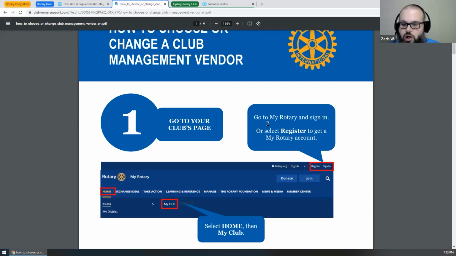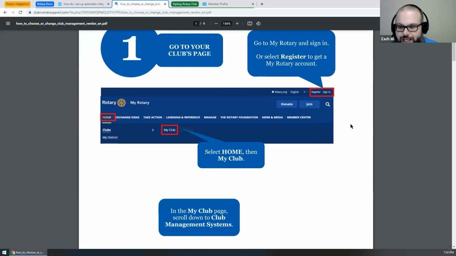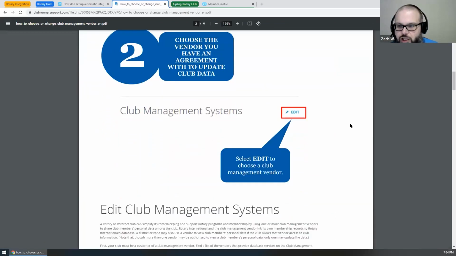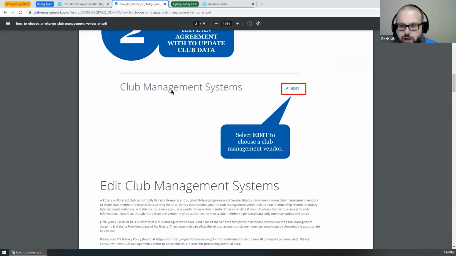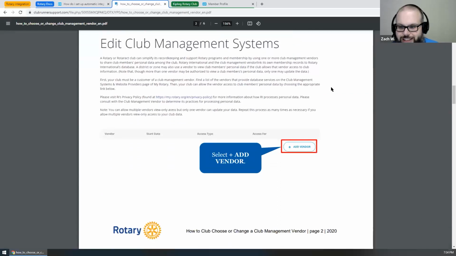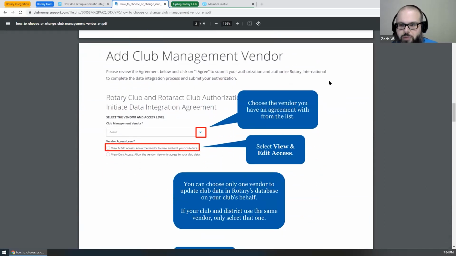So if you were going to My Rotary, you're going to go to the My Rotary website. You're going to sign in, and then you're going to select your club. On the club management system, you are going to come find that section and click Edit. From the Edit Club Management screen, you're going to select Add Vendor. From the drop-down box, you are going to select your appropriate vendor. In this case, it will be Club Runner.